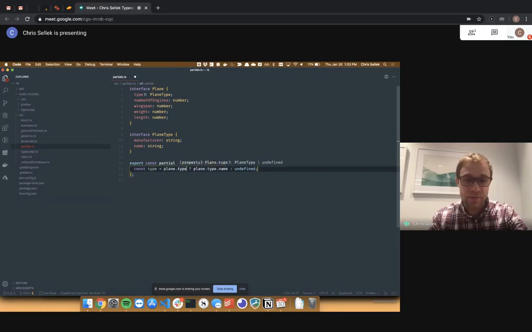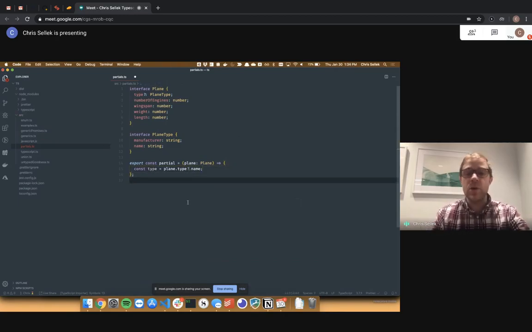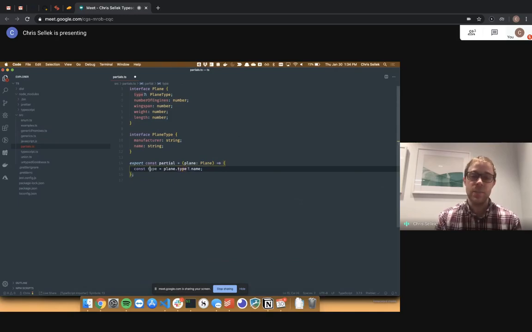So instead of doing a ternary like this, you can do this. And all that question mark is telling TypeScript is, hey, type could potentially be undefined. If it is, just return undefined for this, and then type will be undefined. And if I hover over type, you can see it's going to be either a string if name exists, right? Because name's a string, or it's going to be undefined because if this doesn't exist, it'll return undefined.